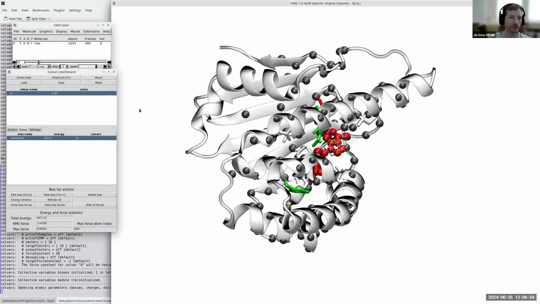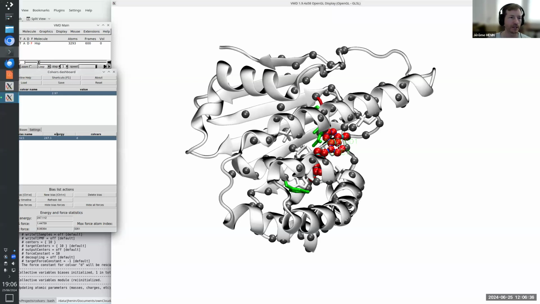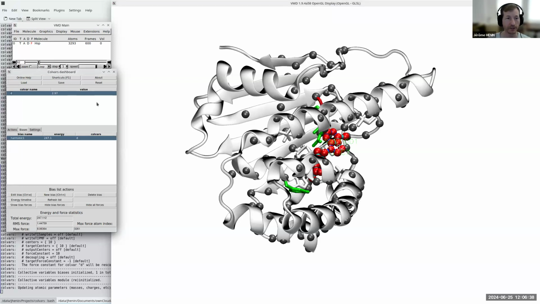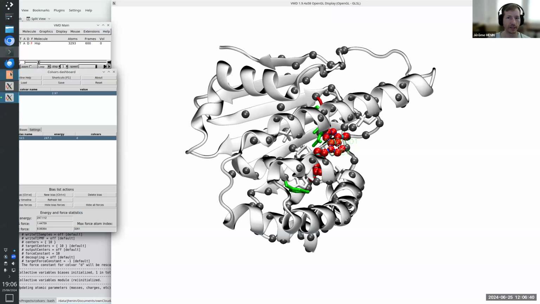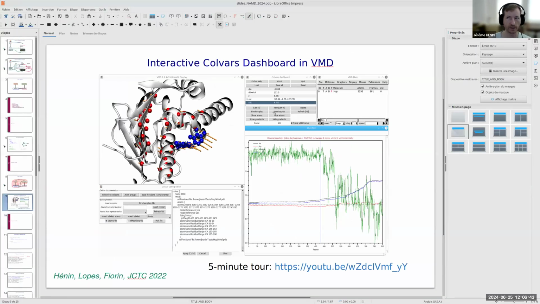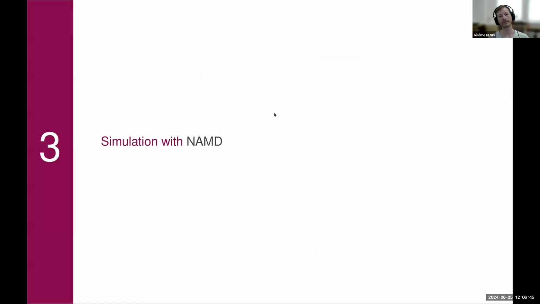Okay, so this was editing the configuration file, and now this file can be directly fed to NAMD to run a bias simulation. So how does that work? Let's see. How do you simulate this with NAMD?